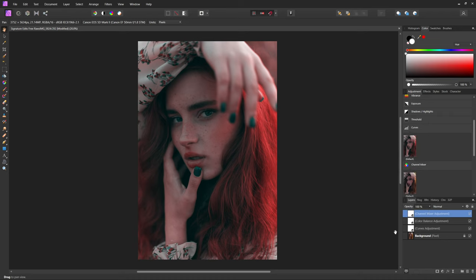And now this effect is pretty intense, so what we can do is bring down our opacity and just adjust it until we find something that we like. And there you go. With that, you're pretty much done. You have a great looking teal and orange grade to your image.